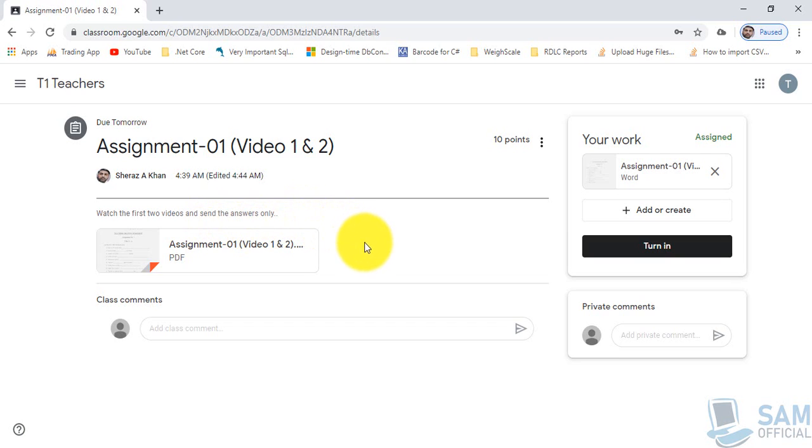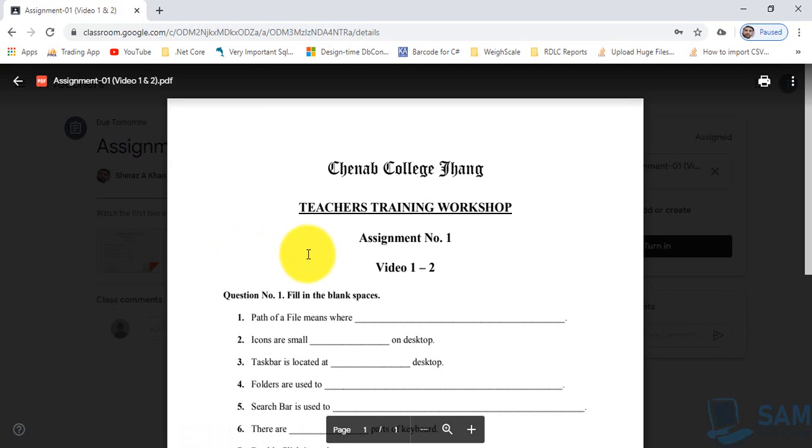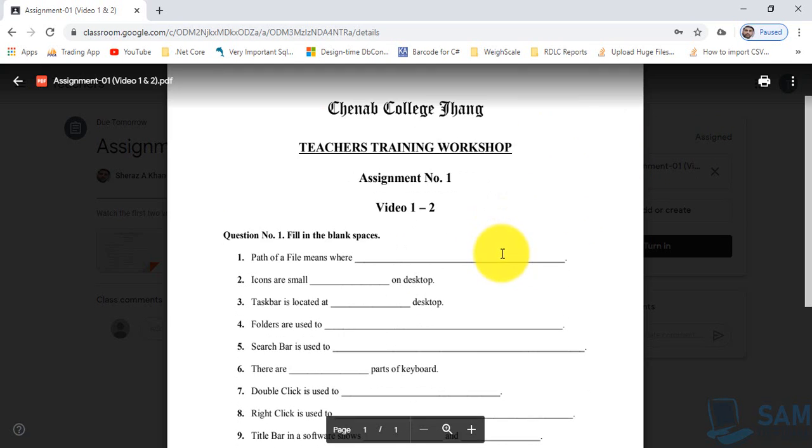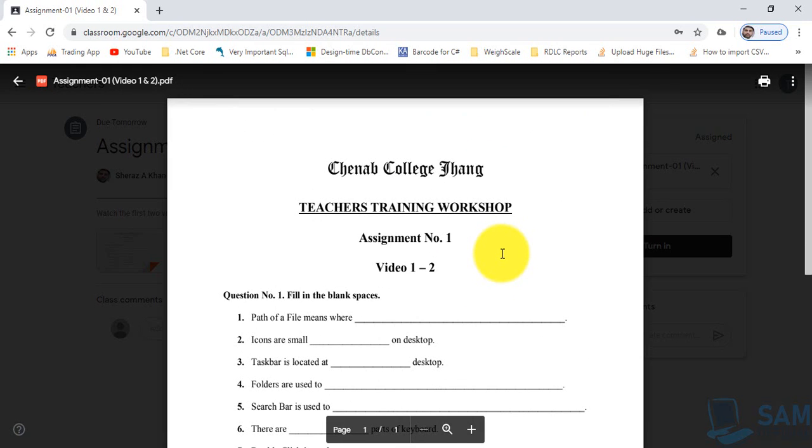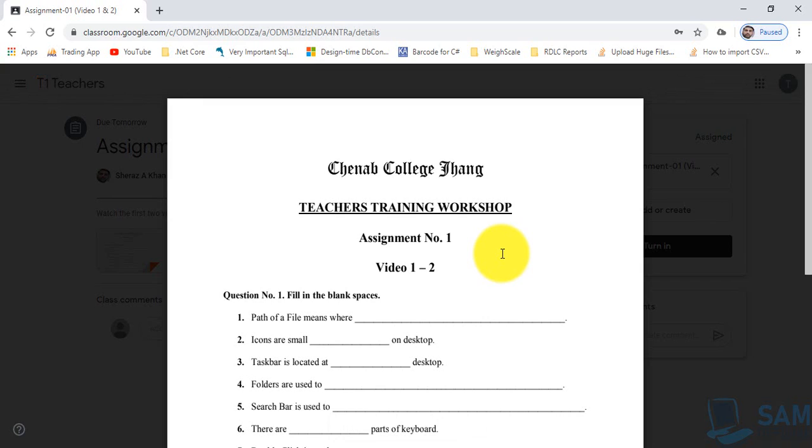So, instructions regarding this assignment. Now it's time to download the assignment. For that purpose, click this assignment. It will be opened automatically in the browser in PDF format. Now this is one method of just viewing the assignment, but we are basically interested in downloading this assignment.